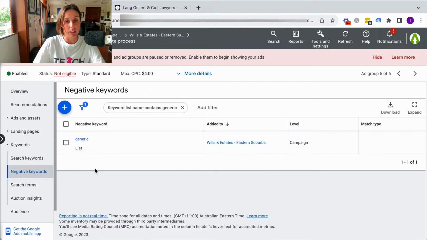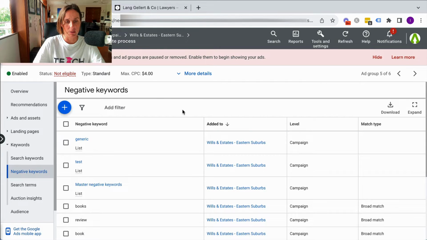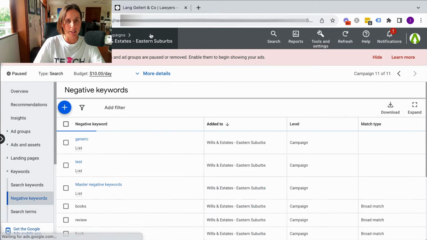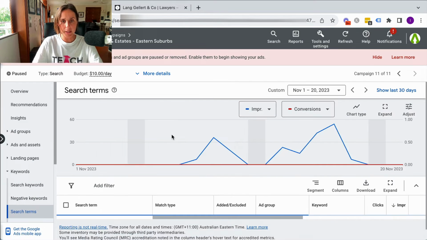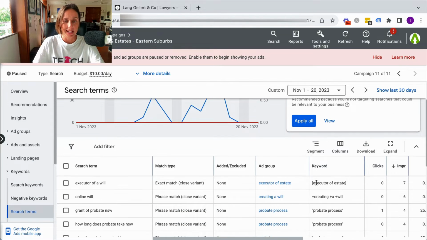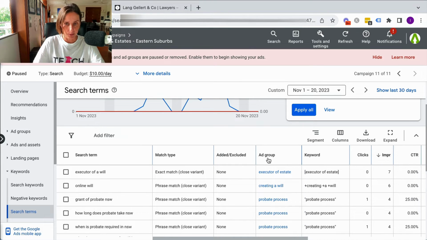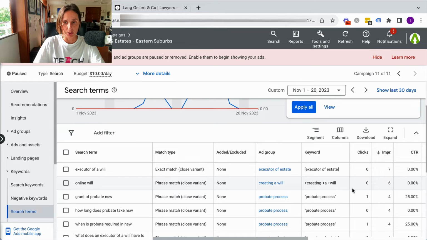So they've got a generic list of negative keywords. I think they've got some other ones as well. Yeah, some other ones. But really what we should actually do is, rather than drilling at an ad group level, look in the campaign across all the ad groups to see where the majority of the traffic was coming from. So we can have a look at these search terms.